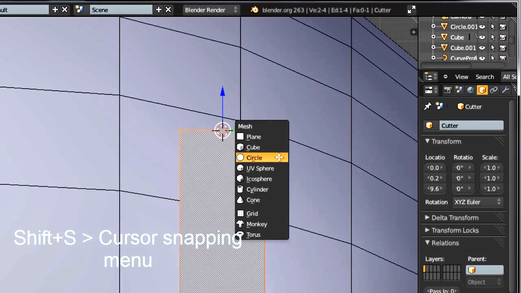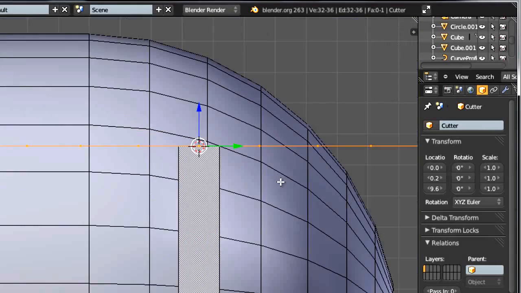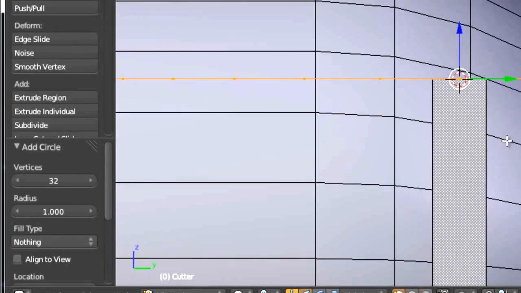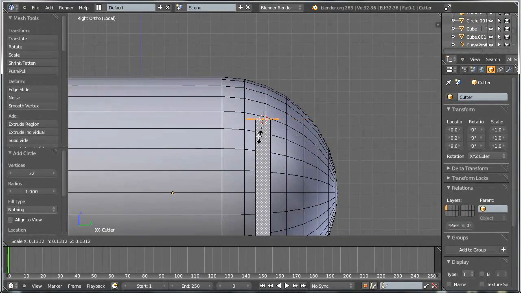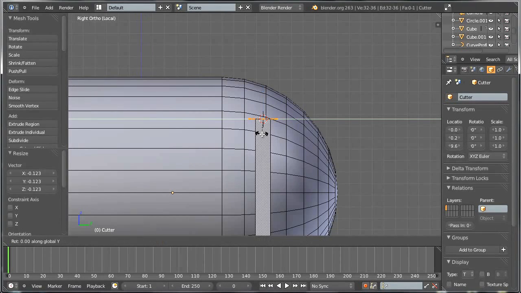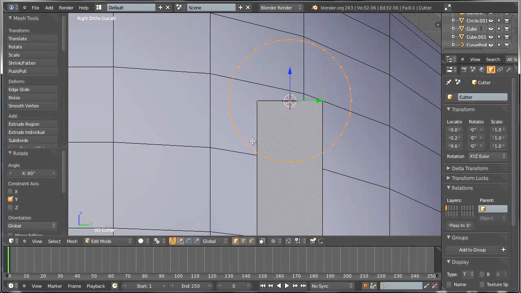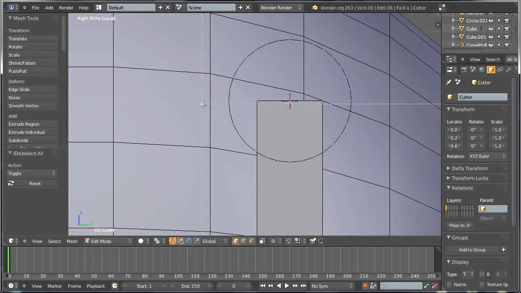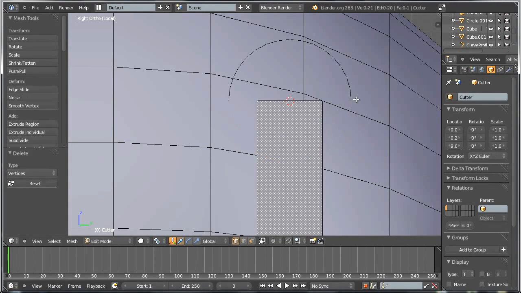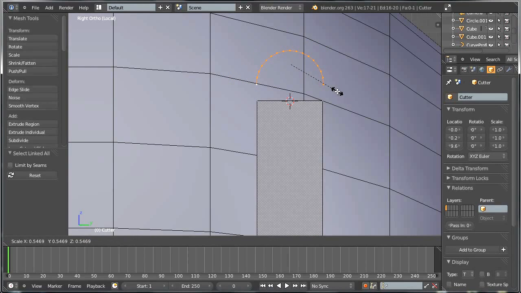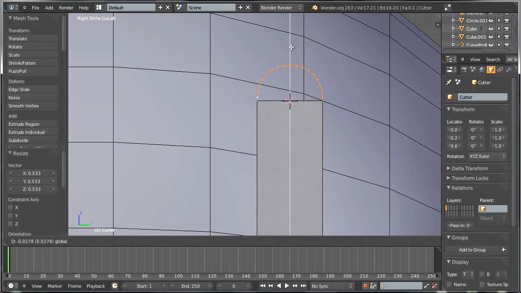Now Shift A, add a circle, and let's keep it as it is, 32 vertices for the moment, and scale the vertices down quite a bit. Rotate them along the y-axis by 90 by pressing R Y 90, and now border select those vertices here and delete the vertices. Now select all the rest of them from the circle, scale them down quite a bit somewhere here and bring them down.